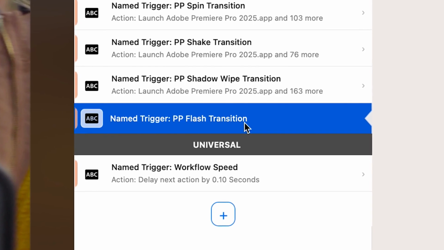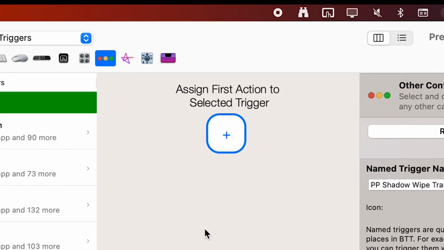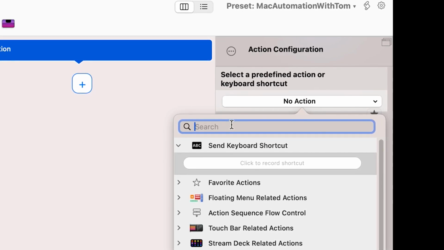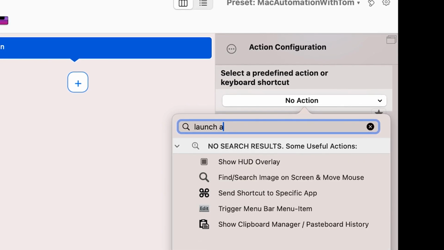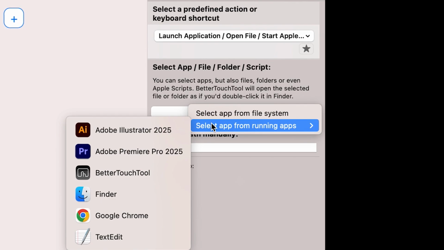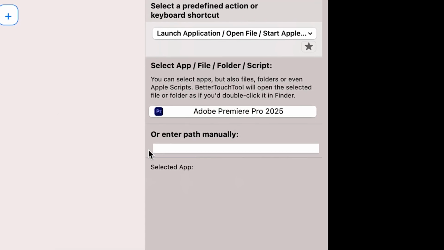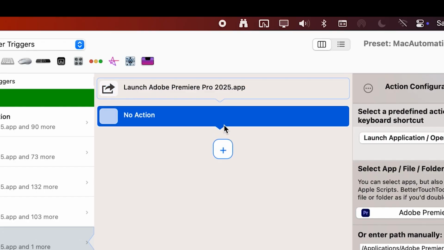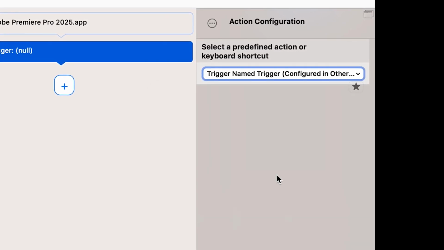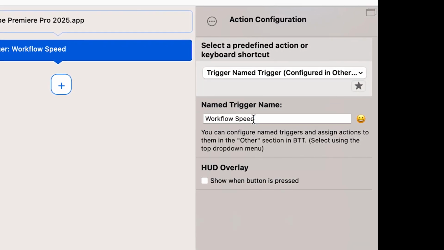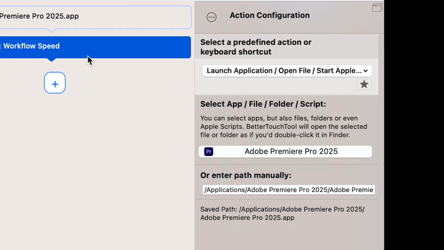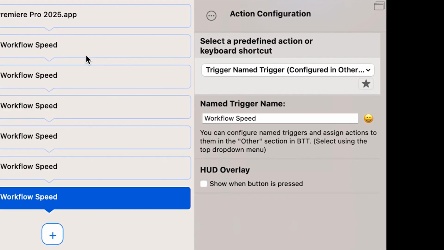Now highlight the flash transition trigger again and add the first action by clicking the plus symbol in the middle column. Click into this search field, type launch app and select the action launch app, open file, start Apple script. Click on select app file and choose Premiere Pro. This will bring Premiere Pro to the front. Add another action called trigger named trigger, highlight the workflow speed trigger in the left column, copy its name and paste it into the text field of our trigger named trigger action. This will allow us to adjust the overall speed of our workflow at the end if necessary.